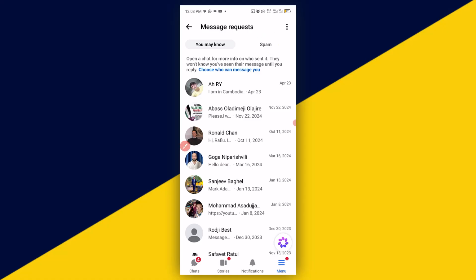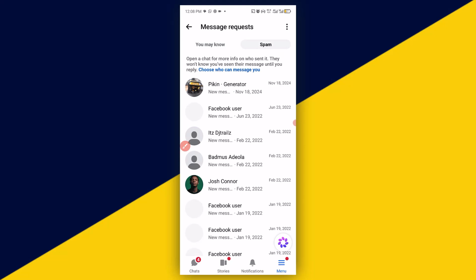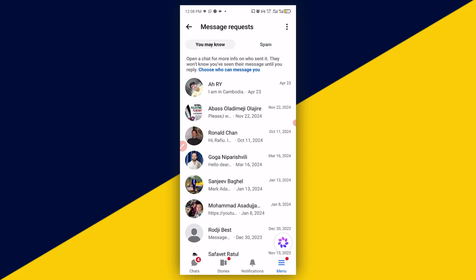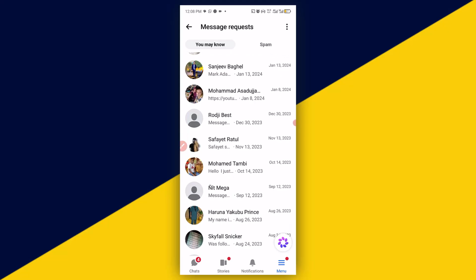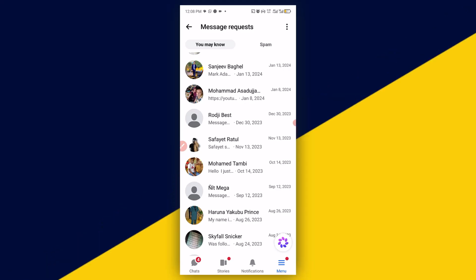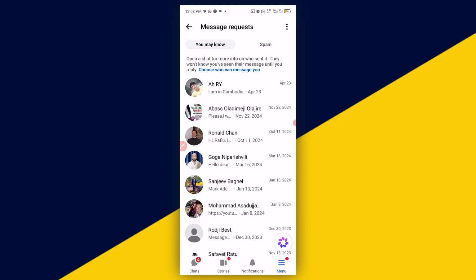So you can click on spam. This will show you some of the spam messages right here. Sometimes your sent messages move to spam, or messages from people you may know can be found right here. As a result of this, not every message can be found in your inbox in your Facebook Messenger. However, always check your message request in order not to miss out on some of the important DMs in your Facebook Messenger app. It's that simple.